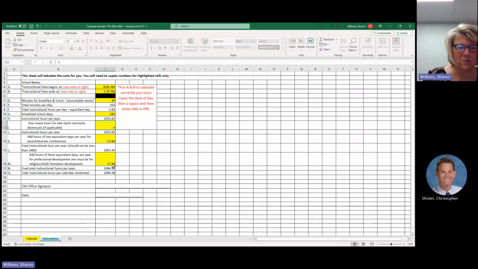And then again, this just pre-populates, and you will notice that they match. So I know that I have done it correctly if these two match. Now, yes, they're off 0.6. The reason they're off 0.6 is because there was some rounding done up here, and so it might not match exactly. However, if you have like 1,084 here and 1,090 here, something's wrong. It should not be off that much.